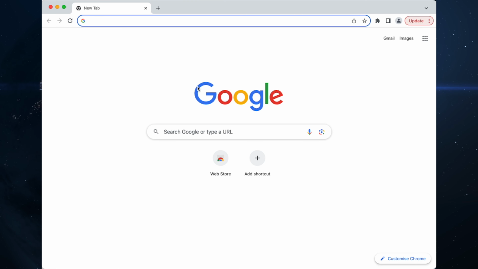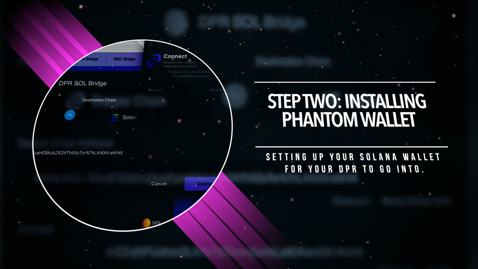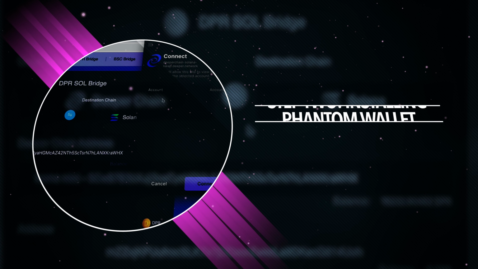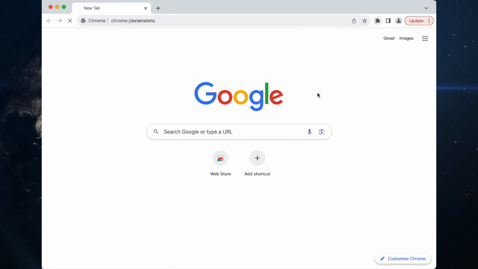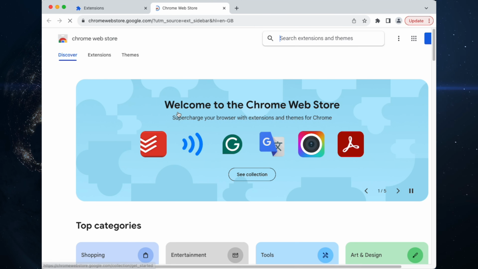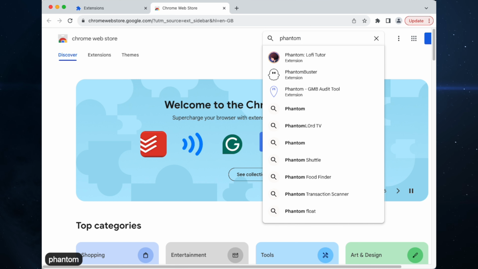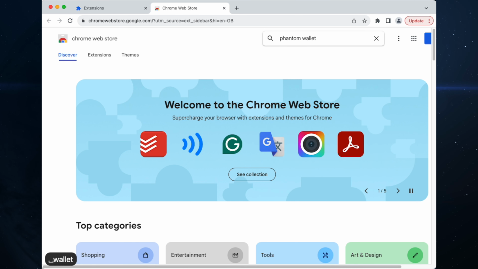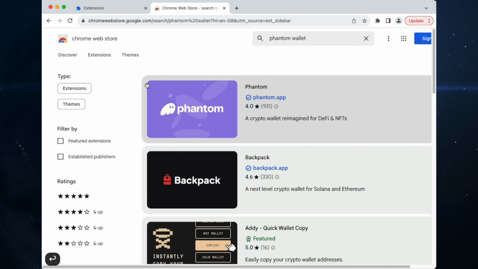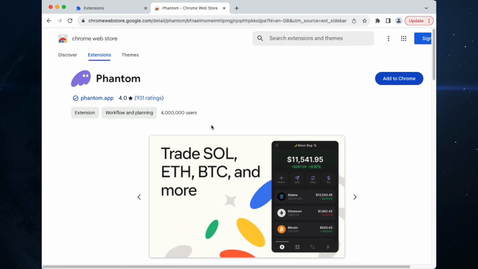Okay, so the next thing we need to do is add the Phantom Wallet extension as well. So go up to extensions, manage extensions, Chrome Web Store, and we need to search for the Phantom Wallet. Search. So there you go, Phantom, it's verified, phantom.app. That's the one you want. And it's got 4 million people using it. Fantastic. So we're going to go add to Chrome, add extension.